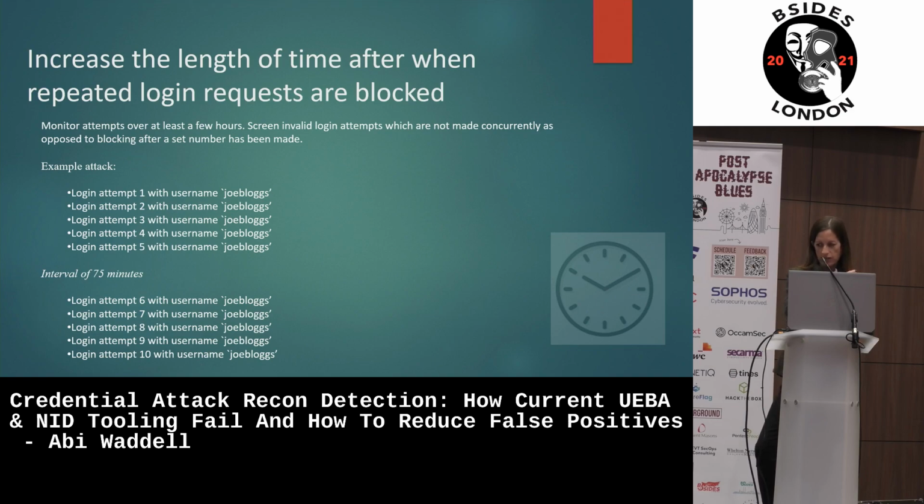You should be looking at a few hours, because in this example, what we see is 5 attempts are made on the Joe Bloggs account, but because the attacker knows that after the 6th attempt, the account will be locked out, he or she stops trying. So they try 5 attempts, then wait a long period, 75 minutes in this case, because the attacker knows that the account guessing can resume after this time.